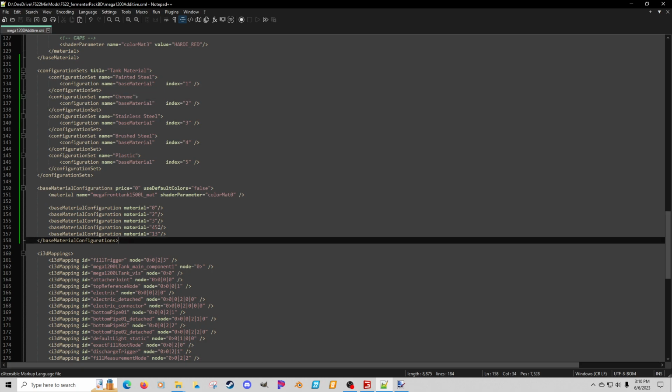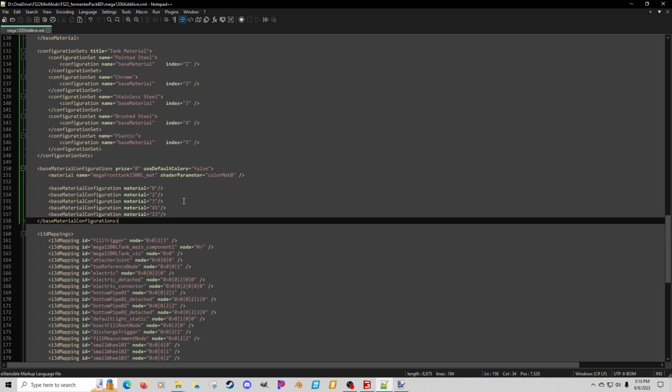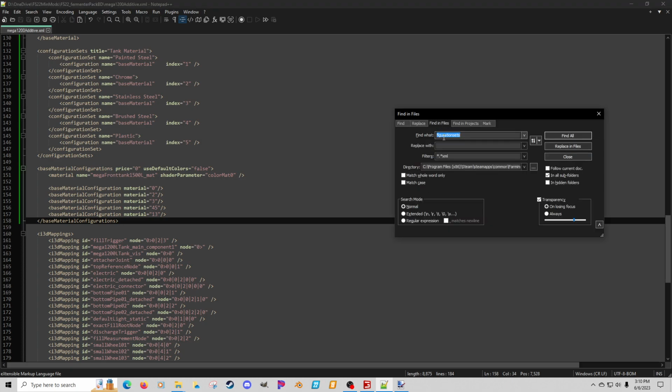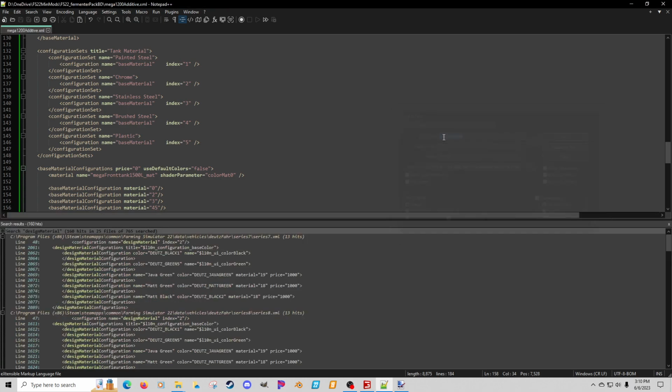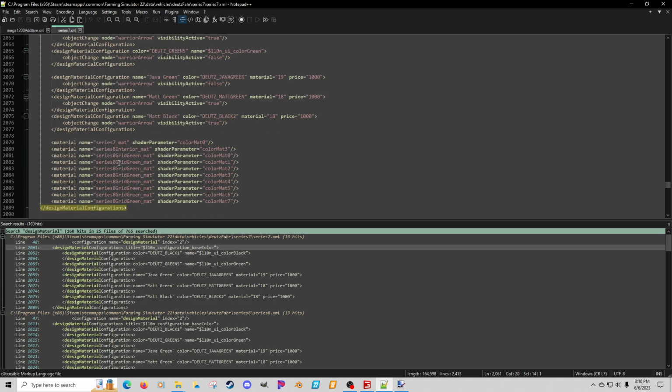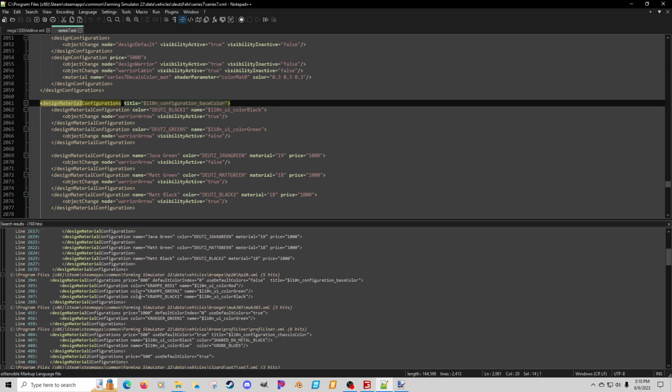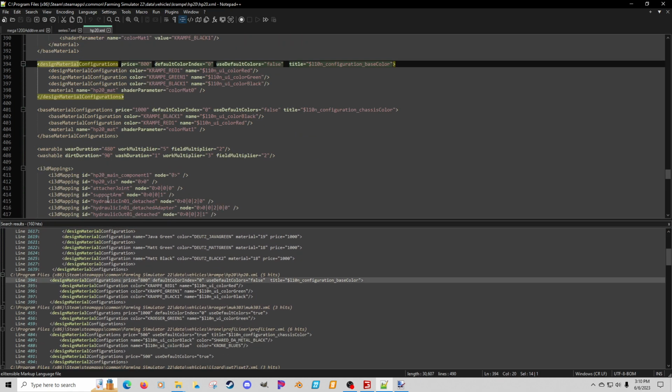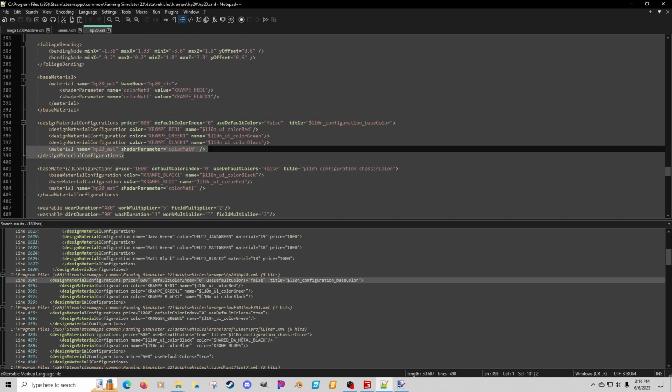So now we're going to add in a design material configuration to actually color this. So again, I'm going to hit Control F, find in files. We're going to go design material and search real quick, and here is design material configurations. So we can just double click on that, and these are excessive. I don't really need that many. Doesn't matter, we just have a lot more to delete.